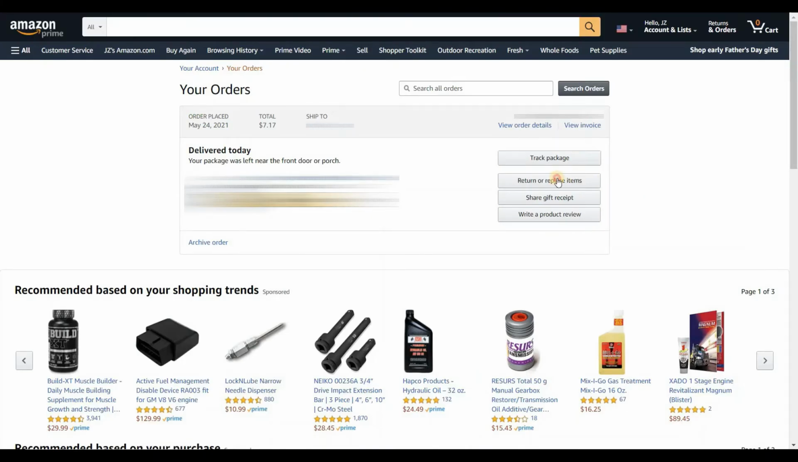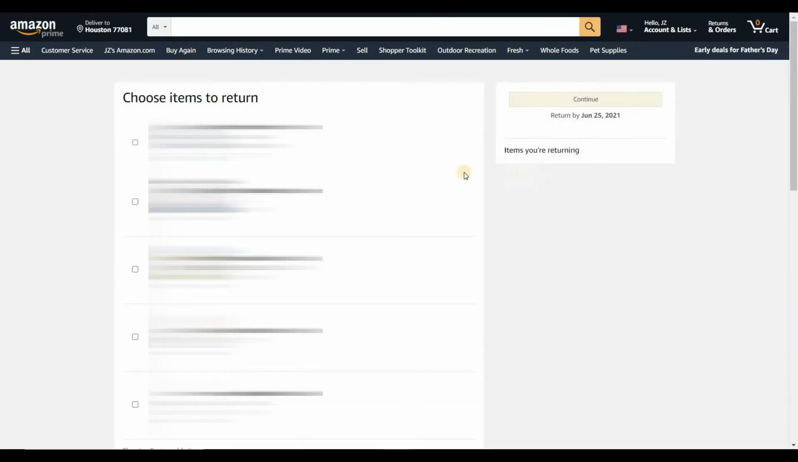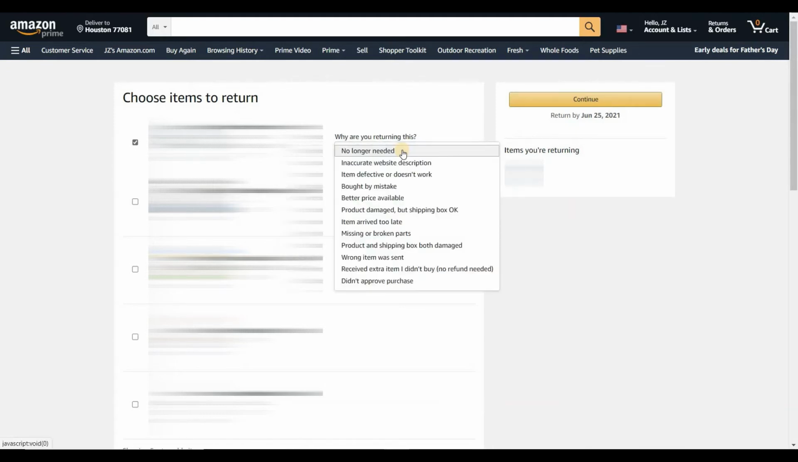Click on Return or Replace Items. Check the box of the item you're returning and select a reason for the return. You will need to select the right option because not every option will give you a free return label.